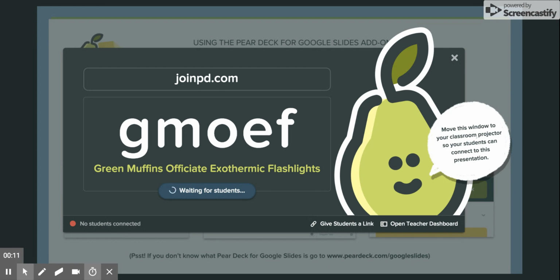Pear Deck is a Chrome extension that you can use. Originally, it was with video, and now they've included an option to use with Google Slides, so you can have your students check in as you are presenting something. So it gives a whole other level of interaction for your students, which is pretty cool.